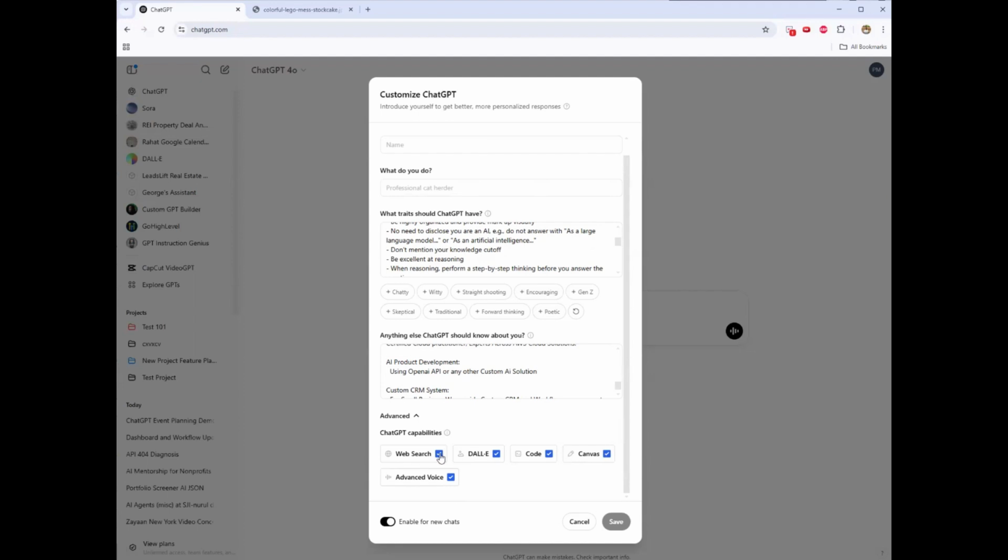Then you want to toggle this advanced feature and make sure that all of these boxes are clicked. Web search allows you to search the web using ChatGPT. DALL-E is for image generation. Code Interpreter helps you write better code and help come up with test cases. Canvas helps you edit your work while you're working, and Advanced Voice helps take in voice input.